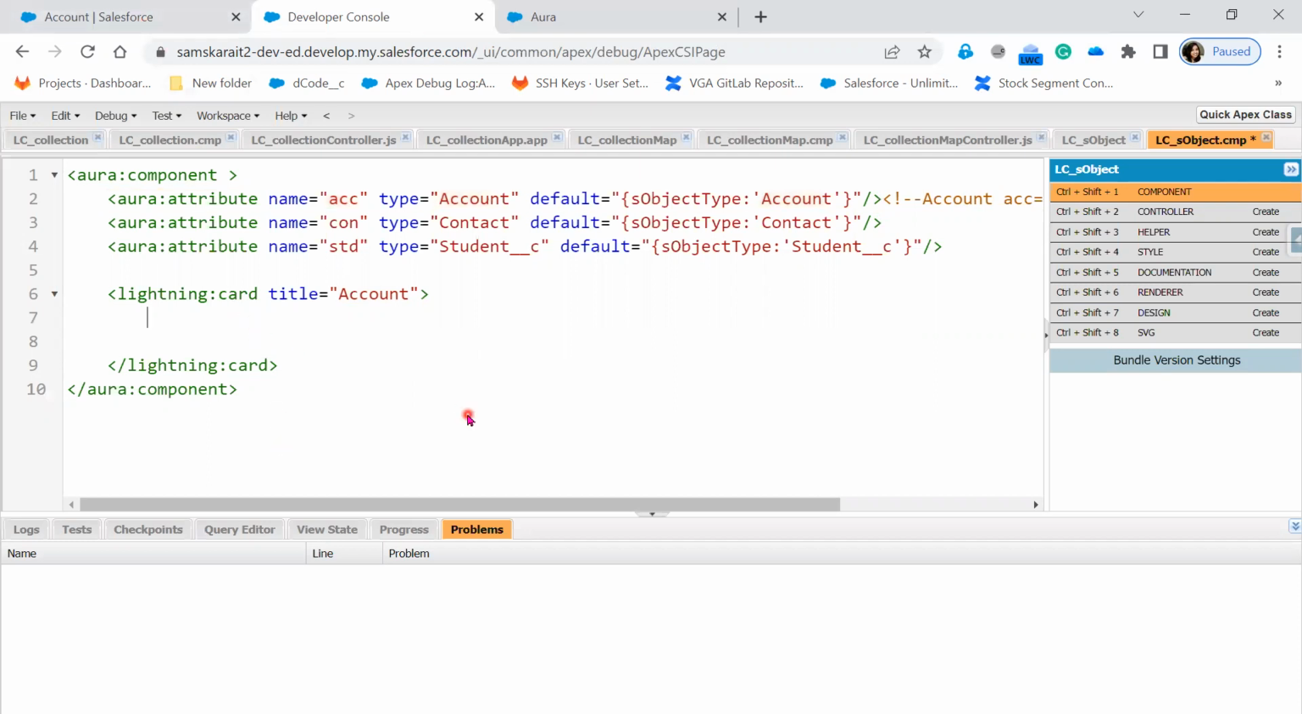So for example, how can I display it? I can display it using lightning:input, with label equal to, let's say, Account Name. Now the value, I wanted to take directly from {!v.acc.name}. Name is the API field name.